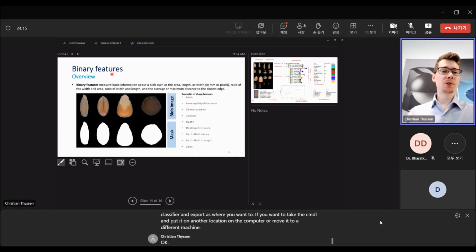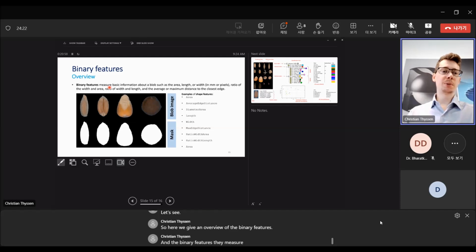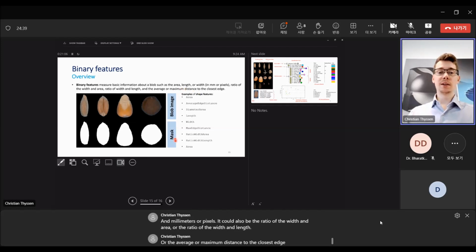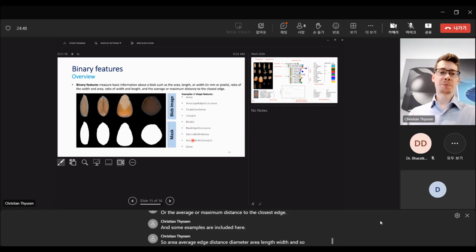Let's see. So here we give an overview of the binary features. And the binary features measure basic information about a blob, such as the area, the length, the width, in millimeters or pixels. It could also be the ratio of the width and area, or the ratio of the width and length, or the average or maximum distance to the closest edge. And some examples are included here. So area, average edge distance, diameter area, length, width, and so on.